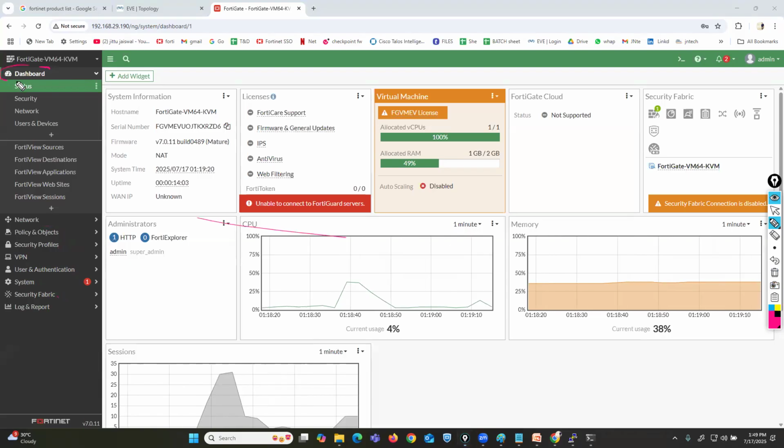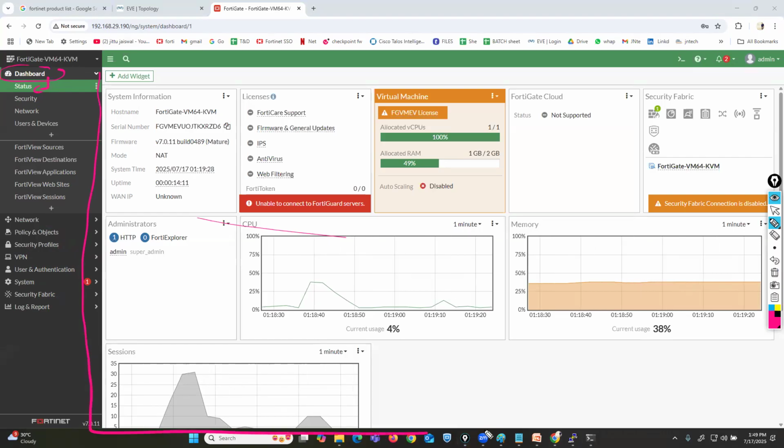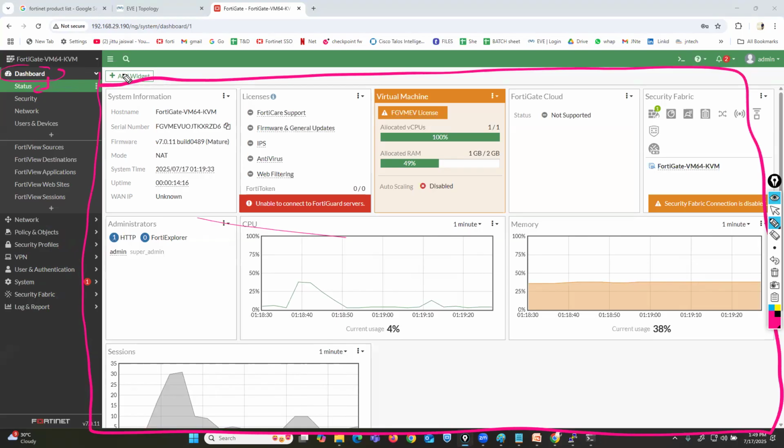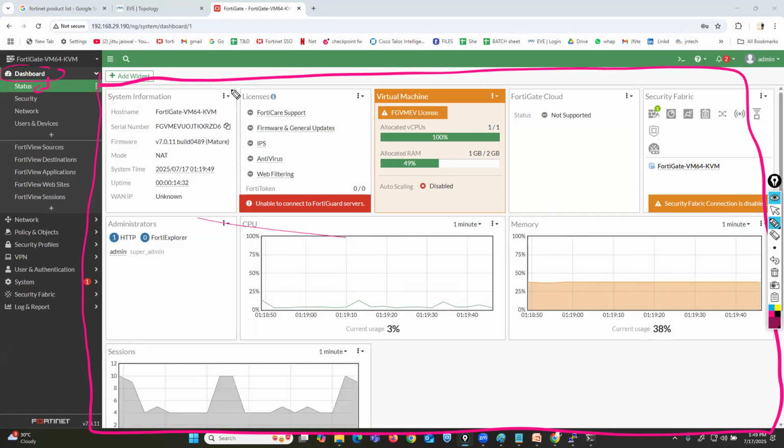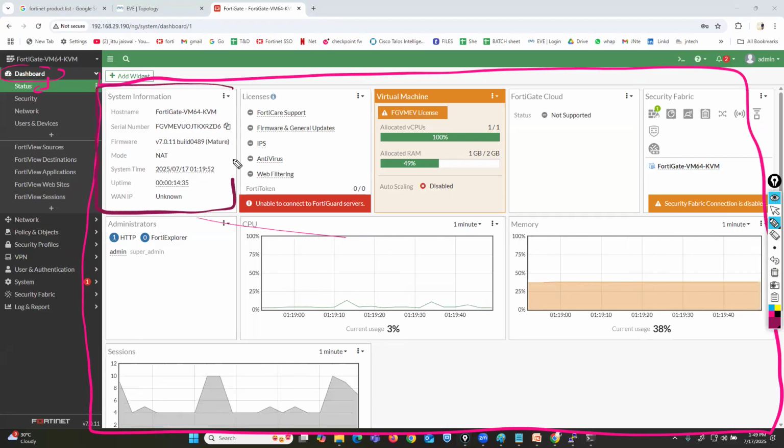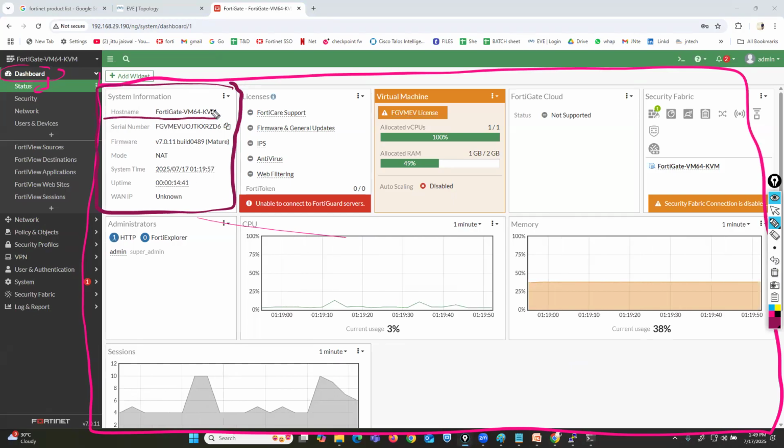We can start our discussion with dashboard. In dashboard, we are talking about status. So this is your dashboard page. Dashboard is a common page for any firewall device. We use dashboard for monitoring, and in dashboard we can get some information. Let's start with the first option. This first information is called system information, where you can verify the host name of this firewall device.